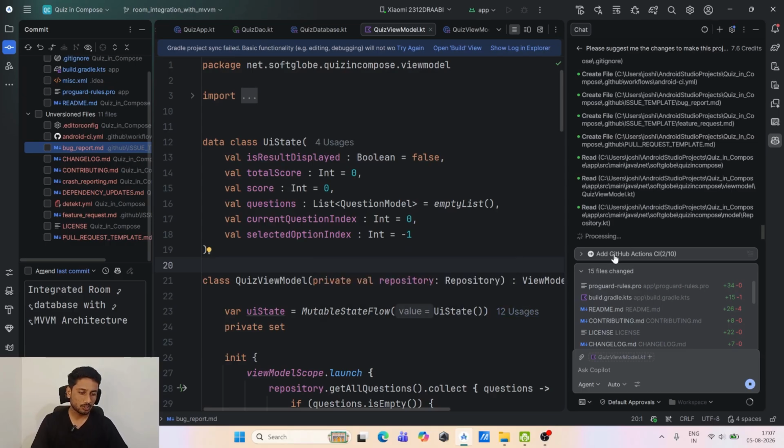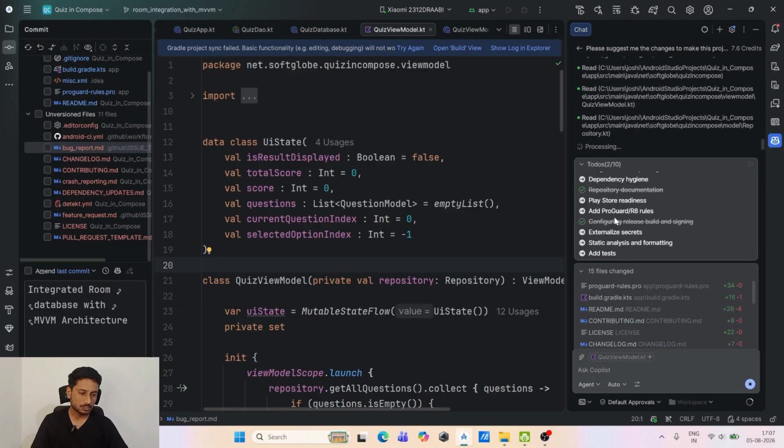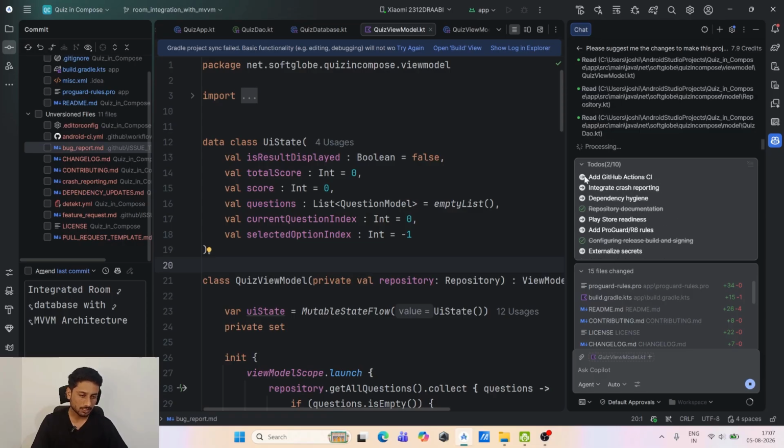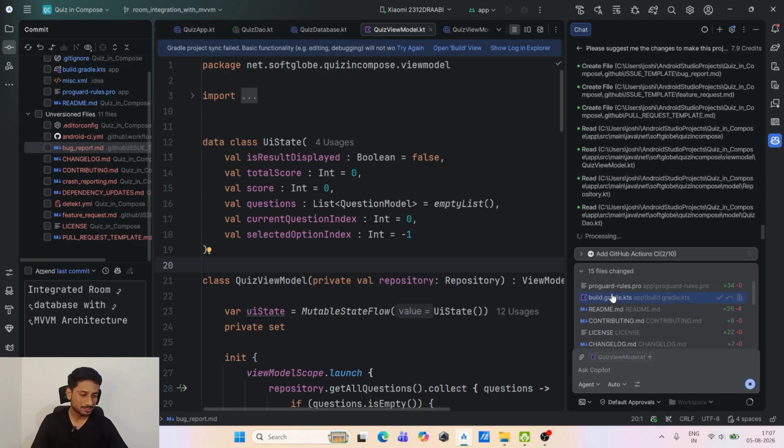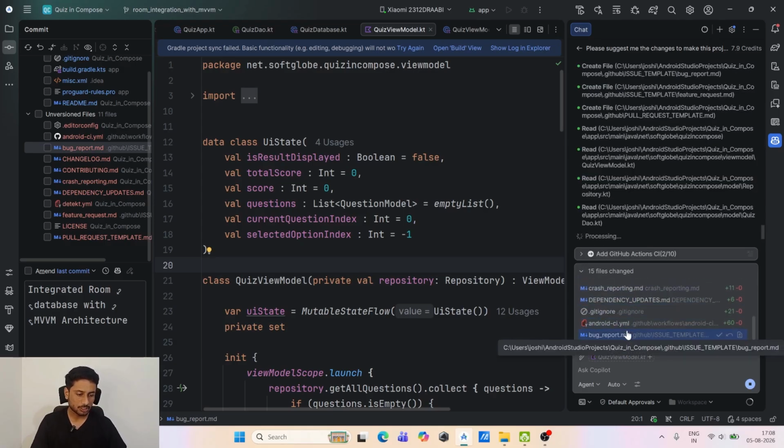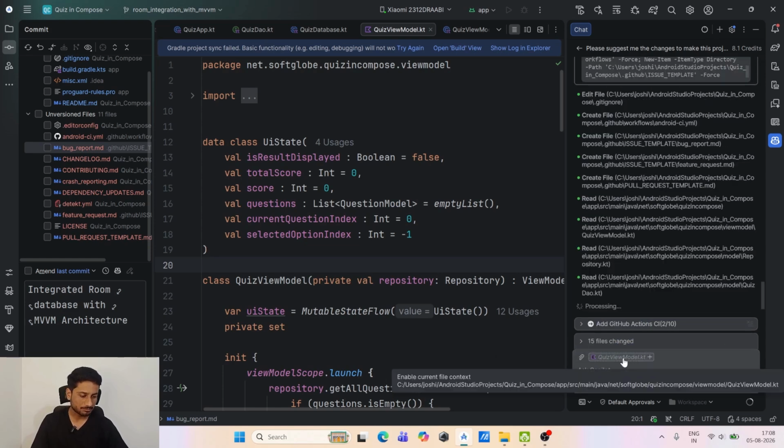And you can see you can expand it, add GitHub actions. So here it is showing the to-dos, repository documented. These two things it has already done, that's why it is showing a check mark in front of them, and other things it needs to do, that's why there is an arrow in front of them. So that's how amazing it is. And you can see here, 15 files have been changed. You can minimize this as well.